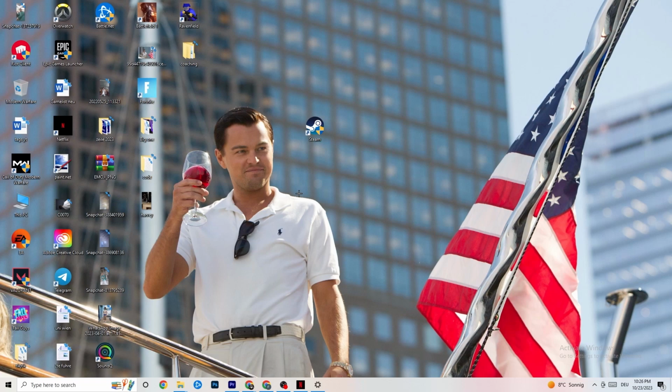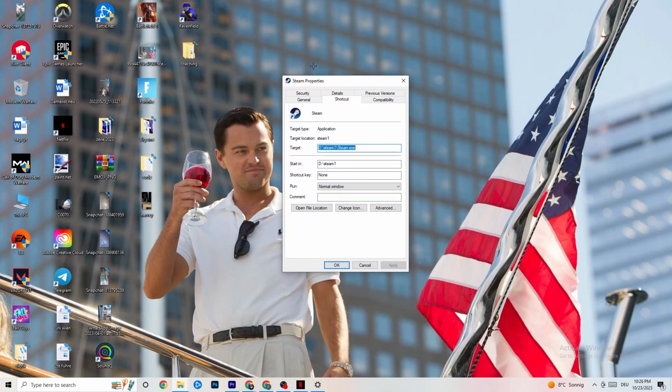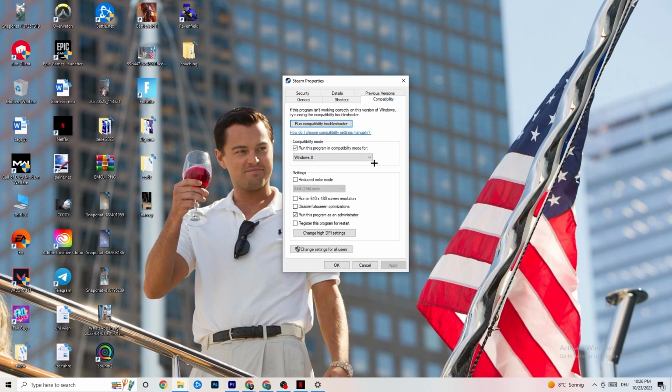If this doesn't work, you're gonna close your launcher again. You're gonna take your launcher, right click it, and go to the very bottom where it says properties. Once you hit properties, this tab will pop up. You're gonna stick onto shortcut, but afterwards go to the right side where it says compatibility. Now as you can see, I have some settings and I want you to simply copy them. So let's quickly run through it.